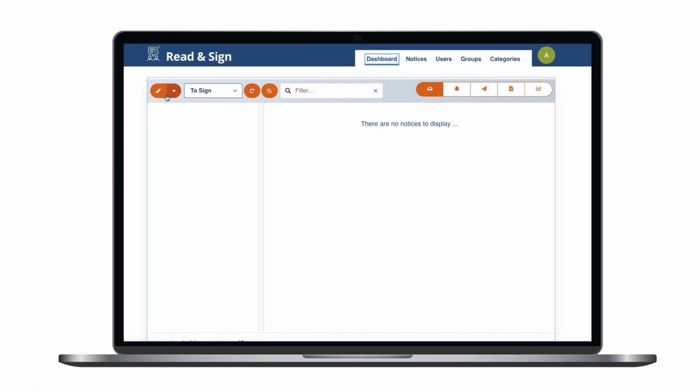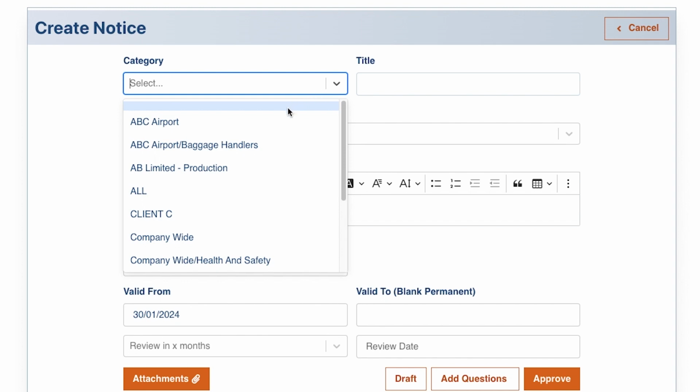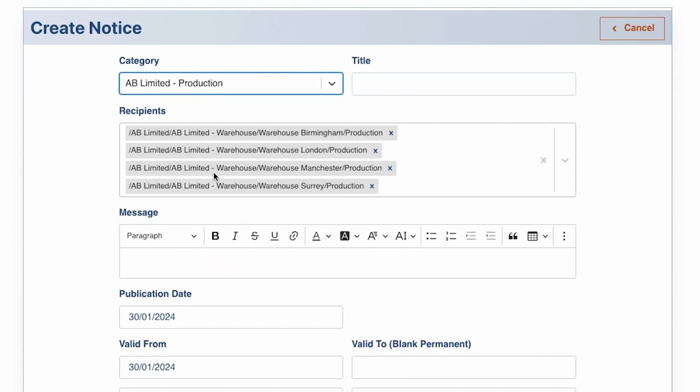So if you open a new notice, you'll now see that your category is available, and when selected, it will automatically fill the correct recipients. And that's it. Now you know how to create categories in Read and Sign.